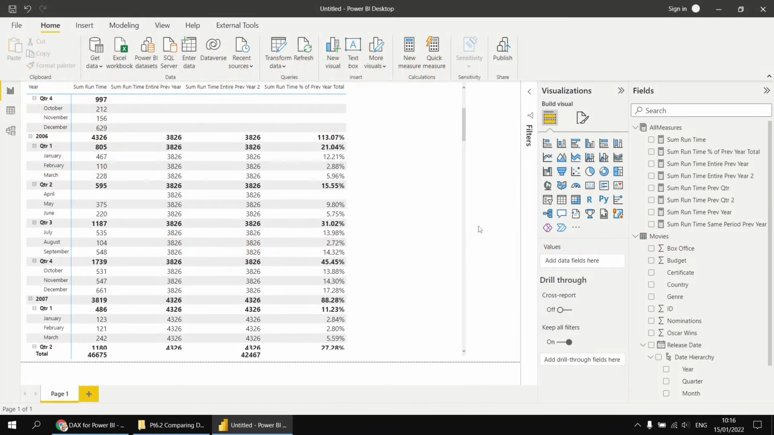One useful thing we could do here with the ParallelPeriod function is get the total runtime for the same year that the interval belongs to. So while calculating the percentage of the previous year total is kind of interesting, I suppose, calculating the percentage of the same year total might actually be more useful.